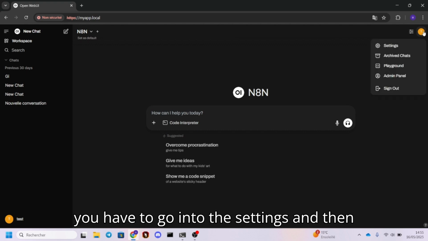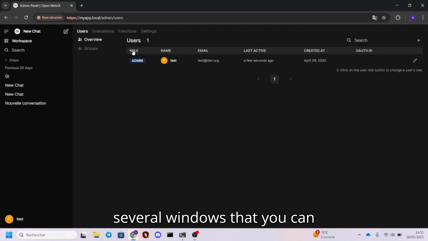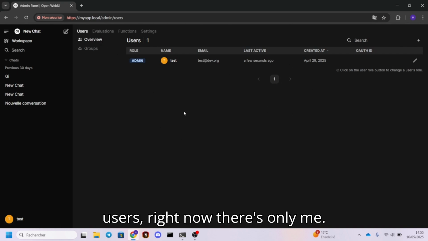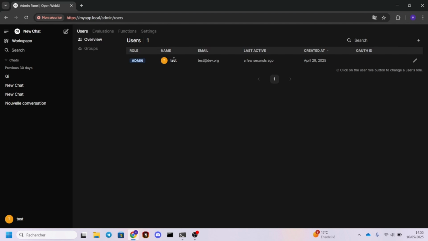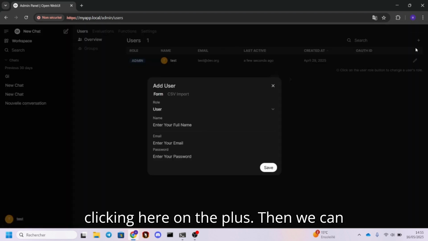As an admin, you have to go into settings and then go into the admin panel. Then you have several windows that you can use. Here, this is a view of all the users. Right now, there's only me. A simple way to add users is simply clicking the plus here.